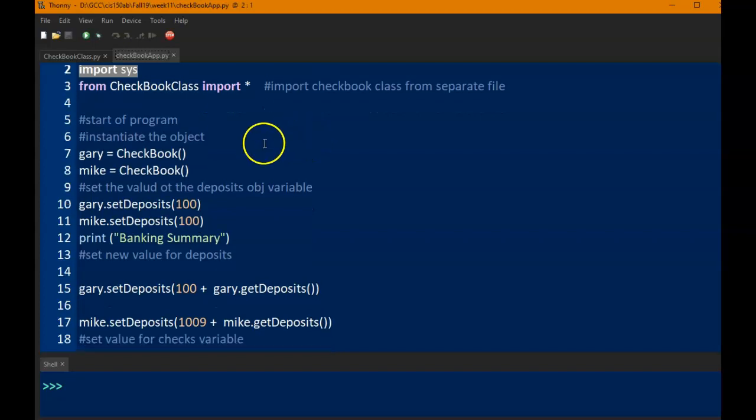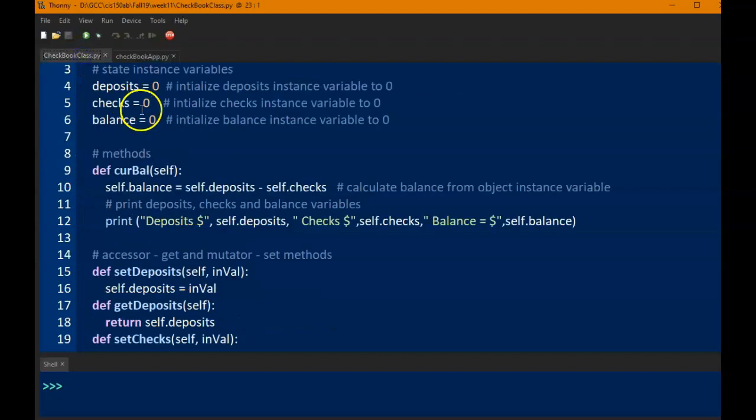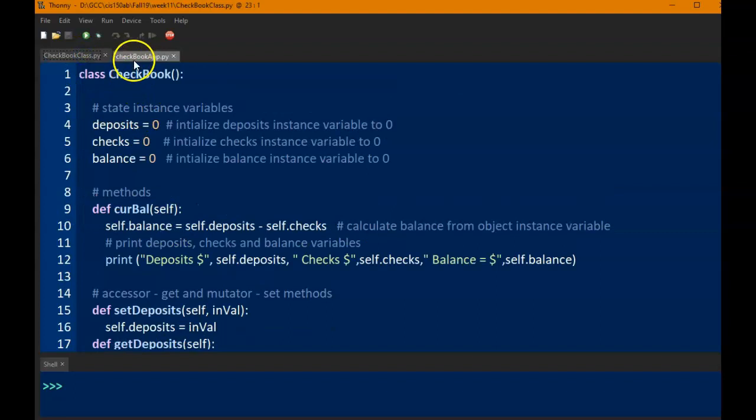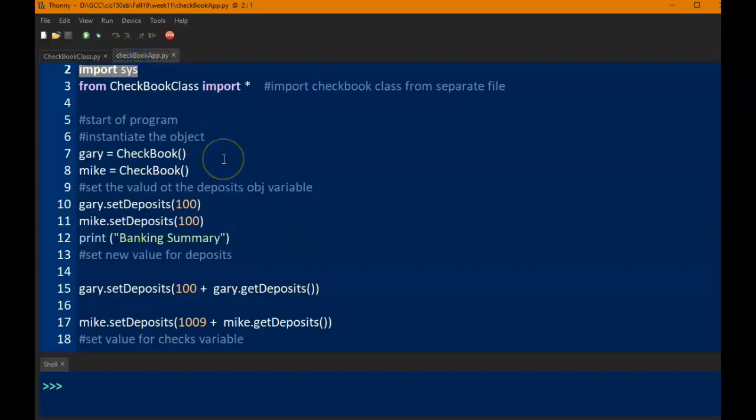So what this program is going to do is it's going to instantiate two classes into two different object variables. One's going to be called Gary, one's going to be called Mike. And the way Python works, it simply takes and creates an identifier variable, and then calls out the class name, checkbook, which is over here. Okay. It now becomes available for this application to call it out.